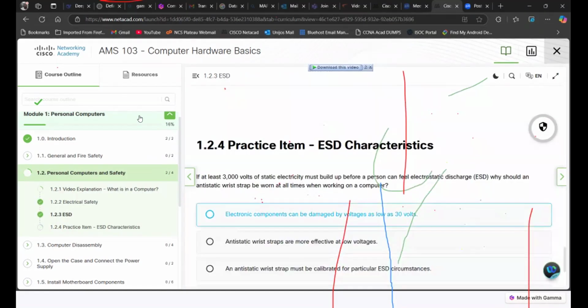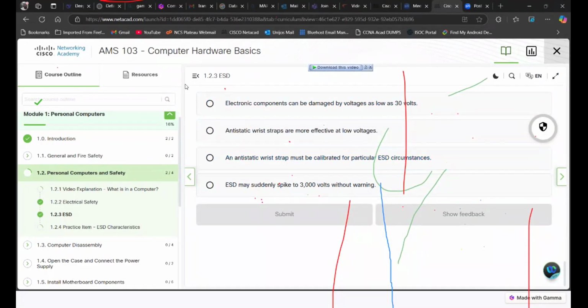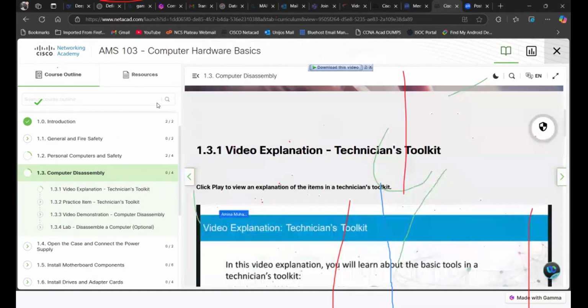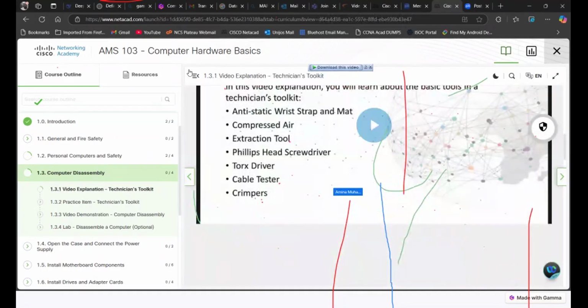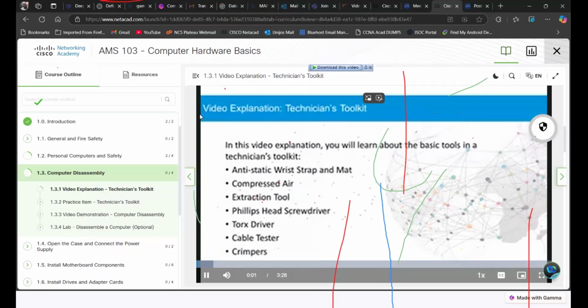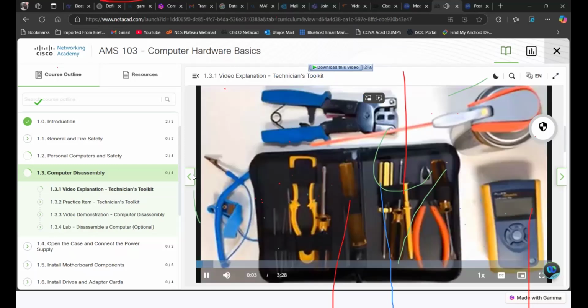At the end of it, there is a practice quiz. You can do the quiz. Then once you are done, you come to the next one, how to disassemble a computer. You are given a computer. How do you disassemble it? This is a video that you will need to just watch. The video is just 3 minutes, and you take your time, and it will explain to you the basic tools that you need.